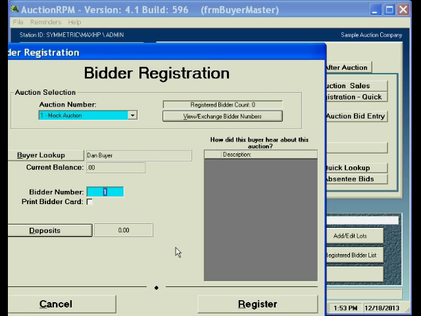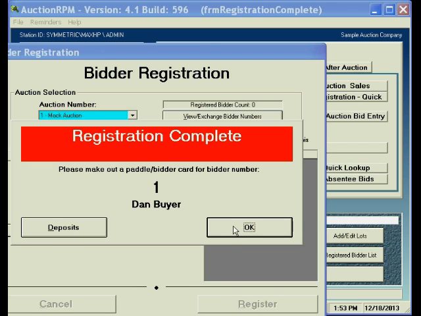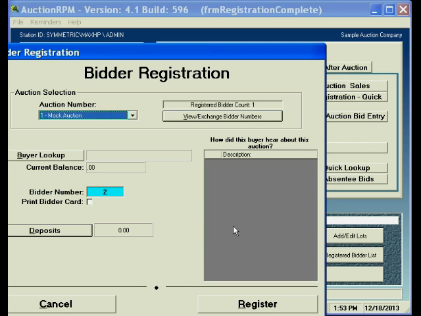The information that is held on that coded magnetic strip message gets planted right into the buyer field. All you have to do is swipe, type a phone number, and click on Register. Right now I'm going to click on Register to go ahead and put that buyer into our auction. And notice that the next available bidder number is 2.